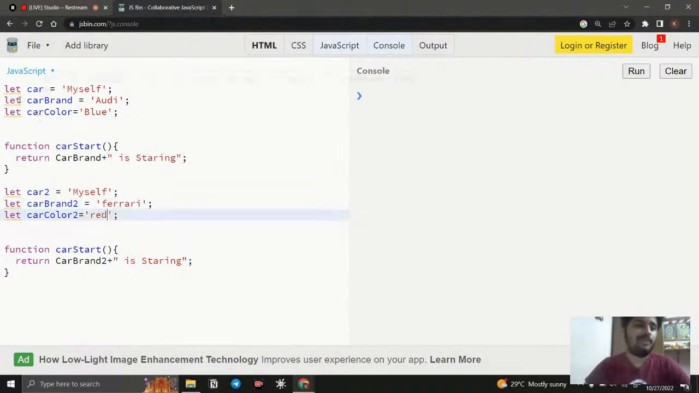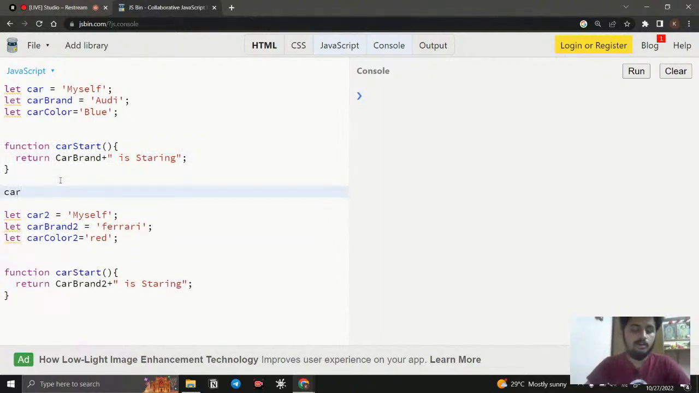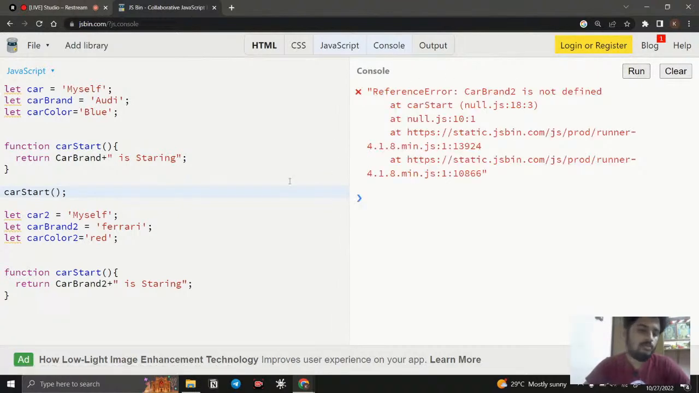So what I'm saying to the computer is: create a variable car for myself, car brand for Audi, and car color for blue, and it is going to run a function. When someone calls this, the car brand is starting should be run. For example, here I say car start. I'm running the function, and if I run this function, car brand.